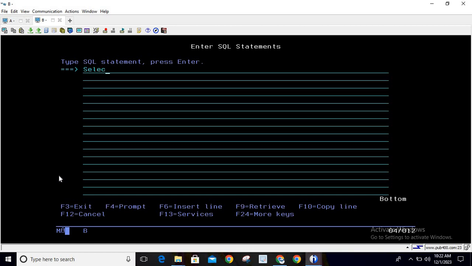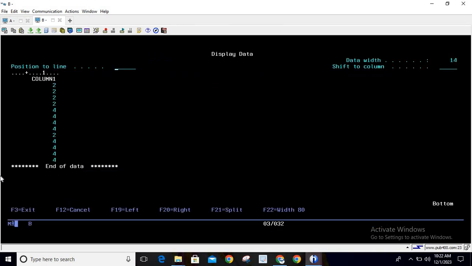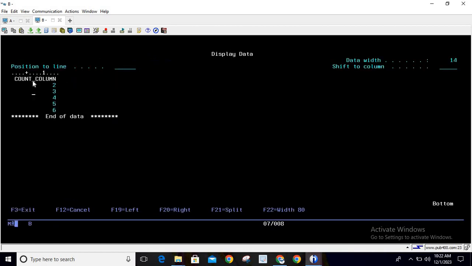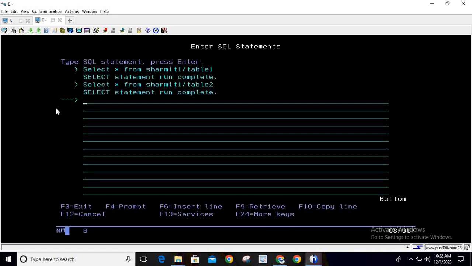I'm writing one normal query here: select star from Sharmit1 slash table 1. Once I hit enter, you can see it is printing the values, and we have only one column, column 1, where we have the values 2, 4, and then 4 again. Repetitive values are there. So this is our first table. Now look at the second table. Select star from Sharmit1 slash table 2. In the second table we have a count column with the values 2, 3, 4, 5, 6. So these are the two tables that we are going to use for demo purposes.